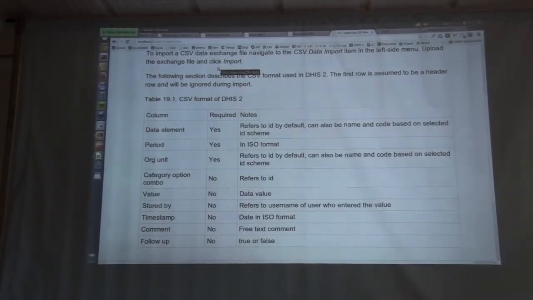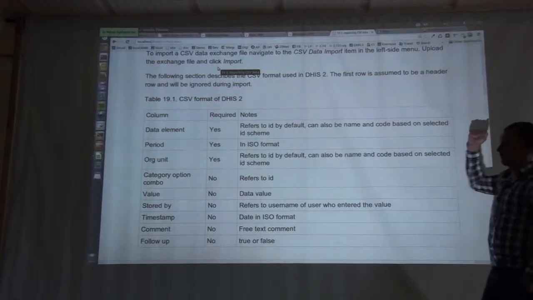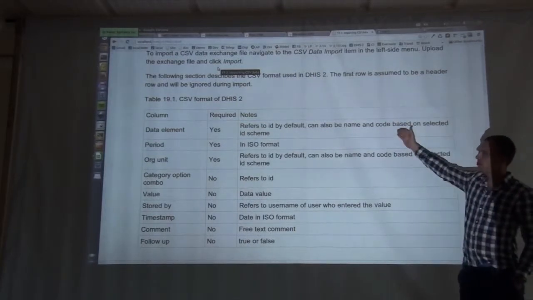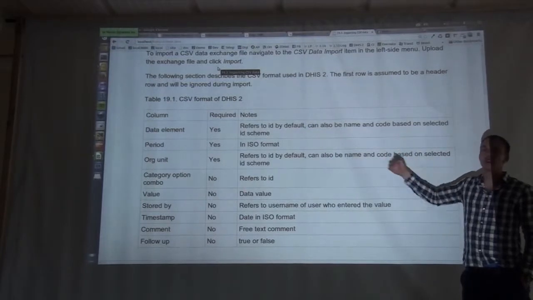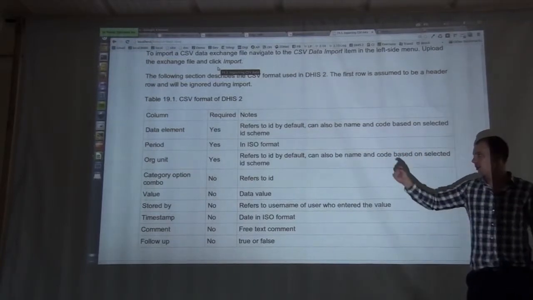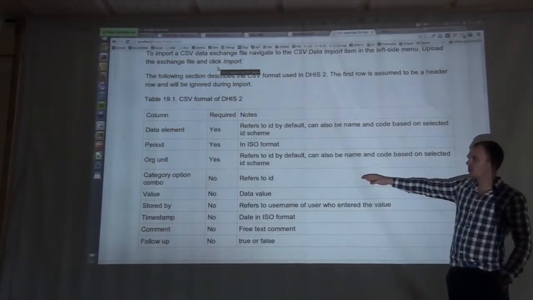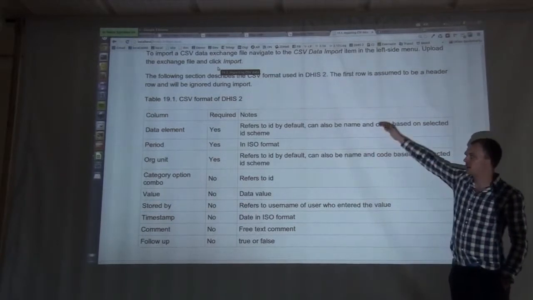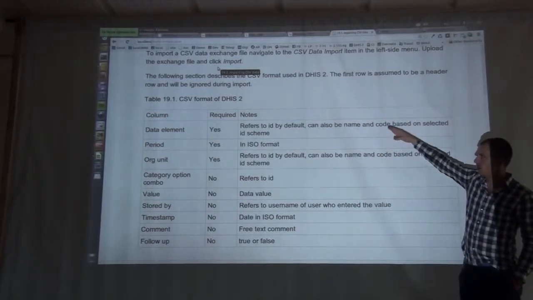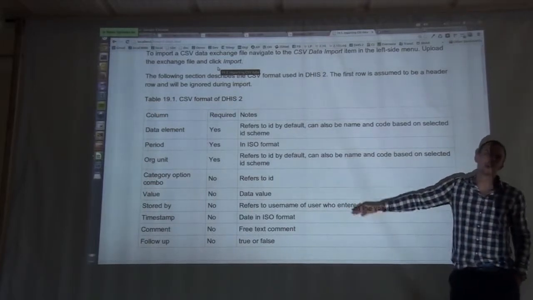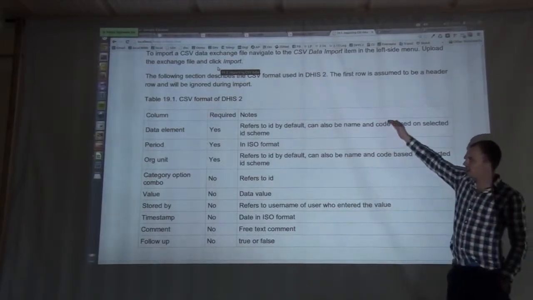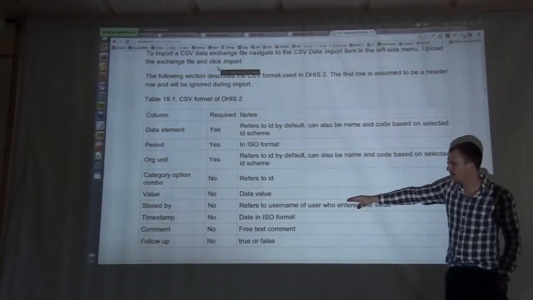Good. So the point is that in the CSV, the first column must be the data element. The second must be the period. The third must be the organisation unit identifier. Then the category option combination and the value. And these are required. And if you want it to make sense, the value also should be something. Otherwise, there's no point. Right? These are required.